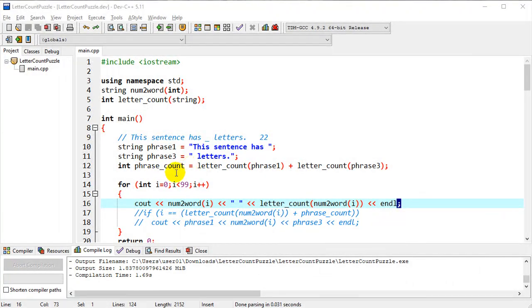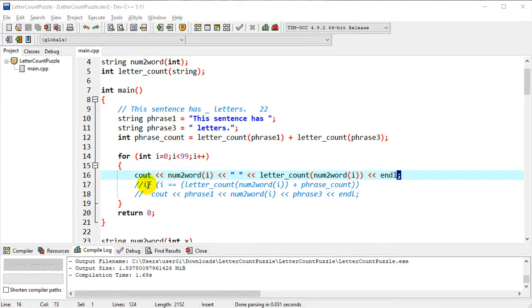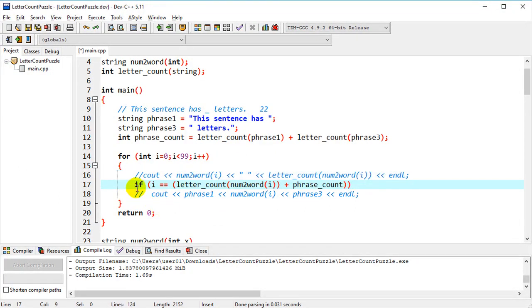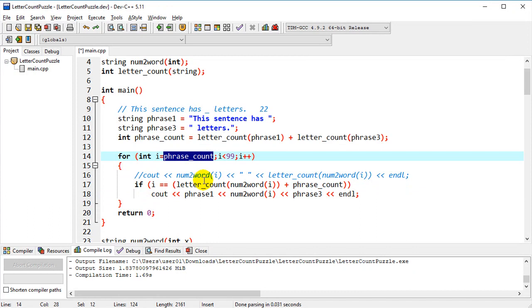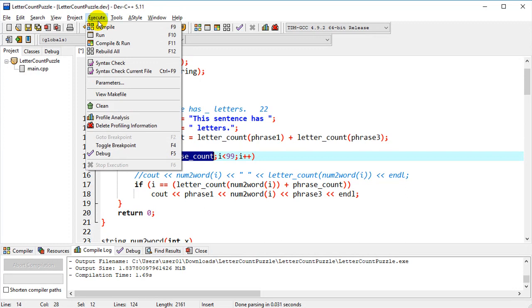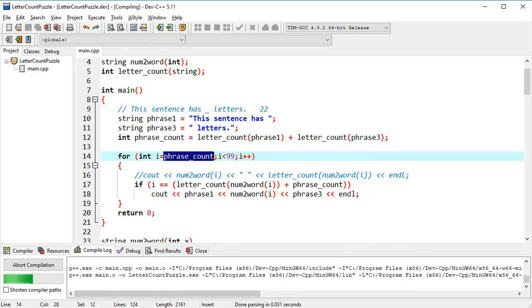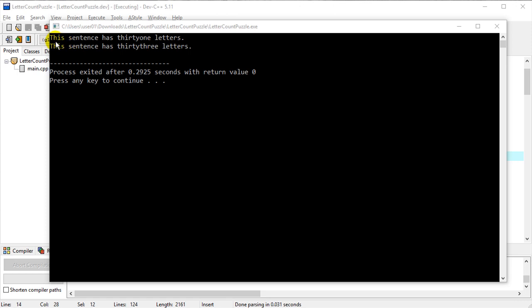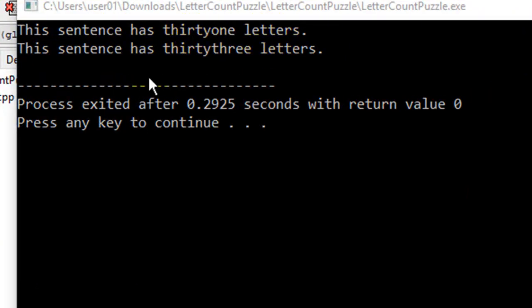So we can go back and change this back up again, uncomment those statements. We'll just comment that out and uncomment our actual solution. Again, we can change that 0 back to phrase count because we don't really need to check anything less than the phrase already. And that should give us what we're looking for. So we'll go up and compile and run this. And it looks like it gives us 2 solutions that work out. This sentence has 31 letters and this sentence has 33 letters.